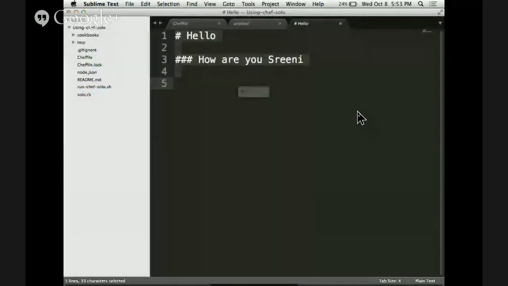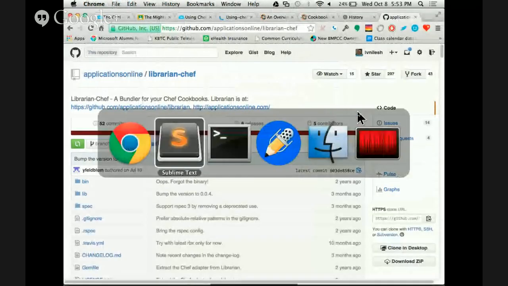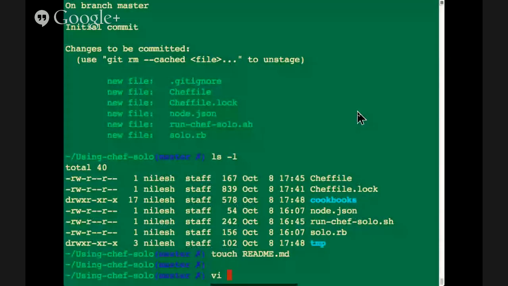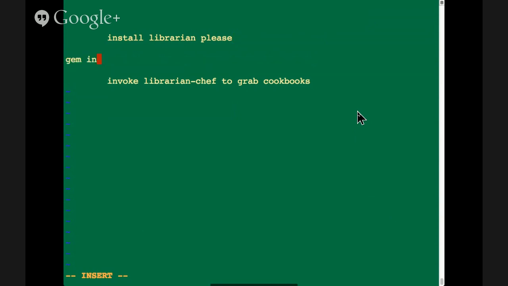So you write a file like MD, and in that you document whatever you did. You know what the documentation will look like? Install librarian, please. And next step is invoke librarian to grab cookbooks. That's the documentation you want to include to tell people how to use it. And the step would be, yeah, gem install librarian.